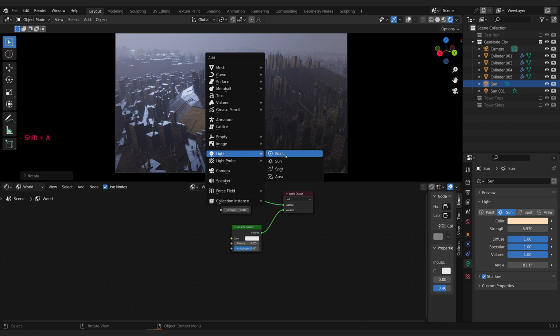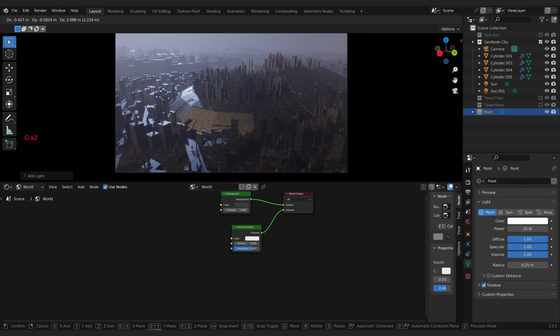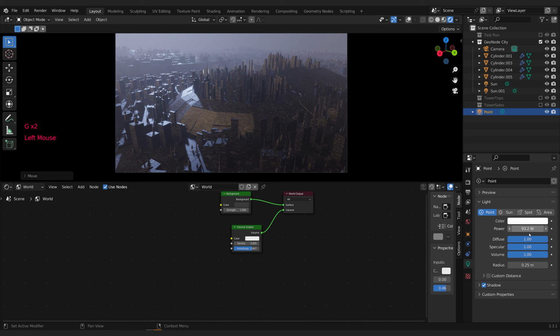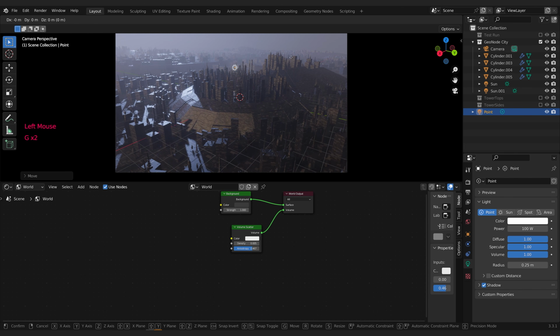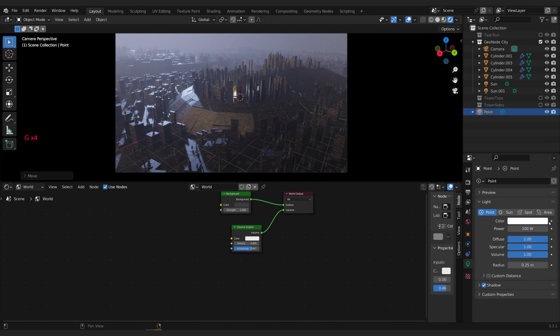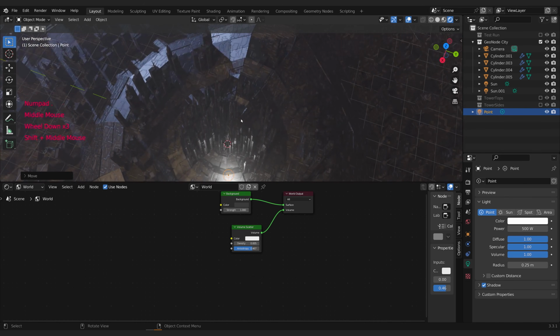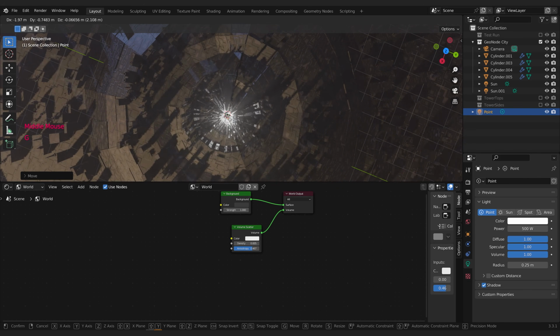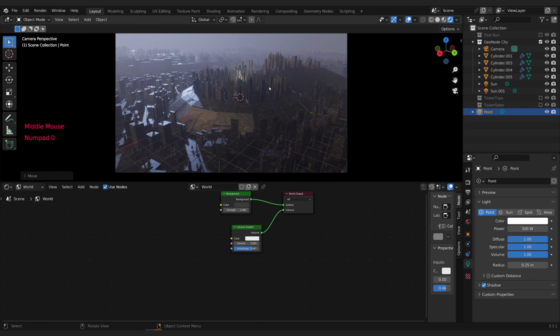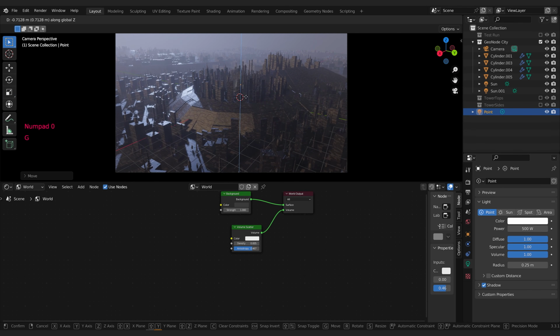Then I'm going to go Shift A, light, point light, and turn it right up, maybe to 100. And I'm going to put this one right in the middle here, all this stuff. Make it 500. Let's go nuts. Got this cool hole right in the middle. I think that would be a neat spot for a really bright light.